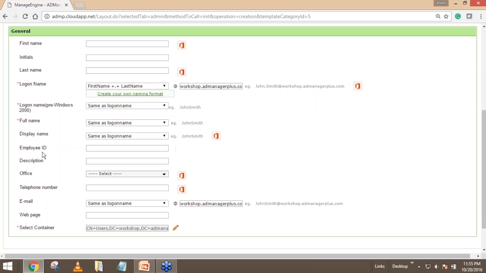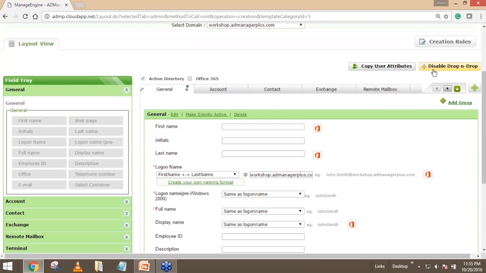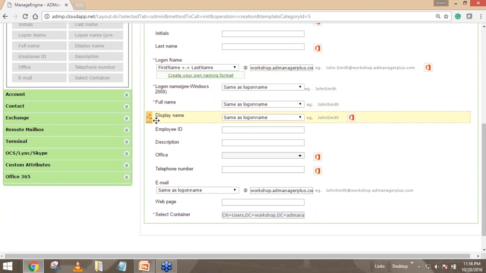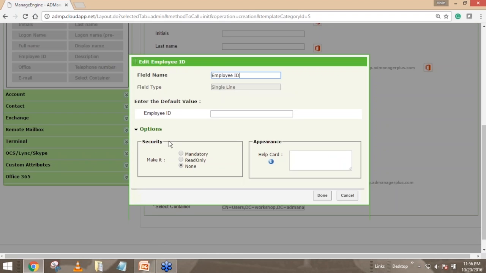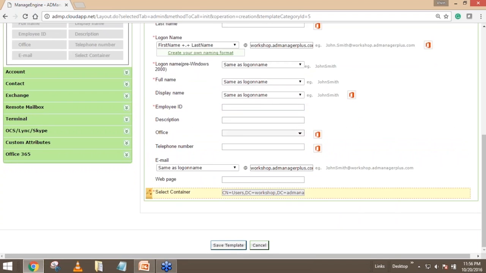Let's make it mandatory now. In order to make it mandatory, I have an option right here which is enable drag and drop. I go to that, and the attribute that I'm looking for is employee ID. There it is. And I'd like to make it mandatory. So I'm going to edit the attribute. I have three options right here: mandatory, read only, or none. So I'm just going to change the option to mandatory and hit done. Alright, now I hit save template.